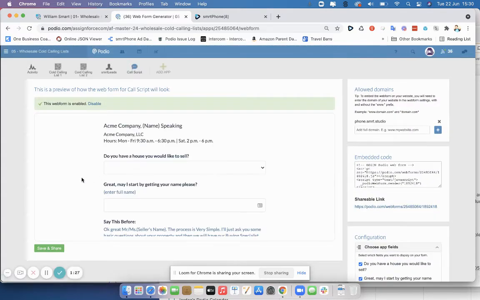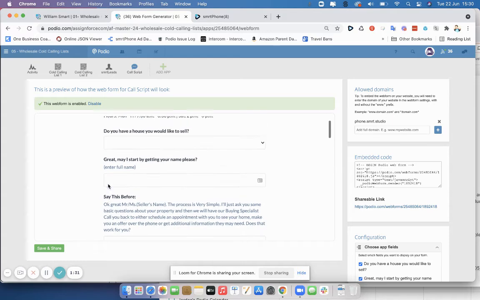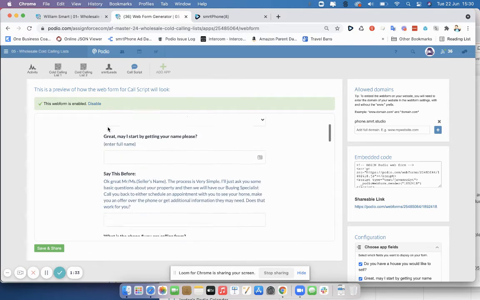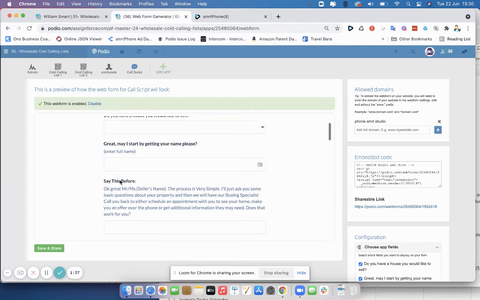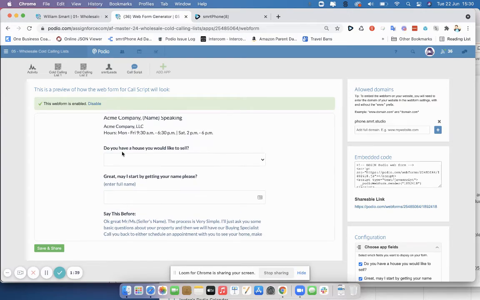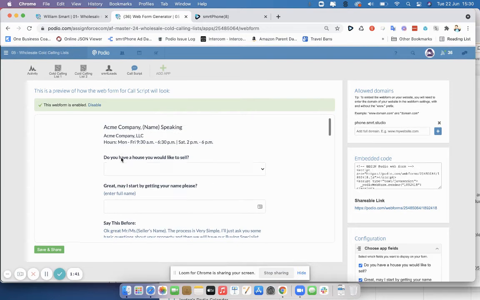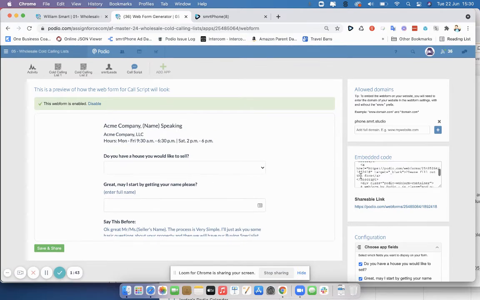If you've never used Podio web forms before, you can obviously adjust. This is pure demo stuff. You can adjust all these things inside of the app. You can adjust the instructions. You can change the questions, add, subtract, change the heading company information, etc.